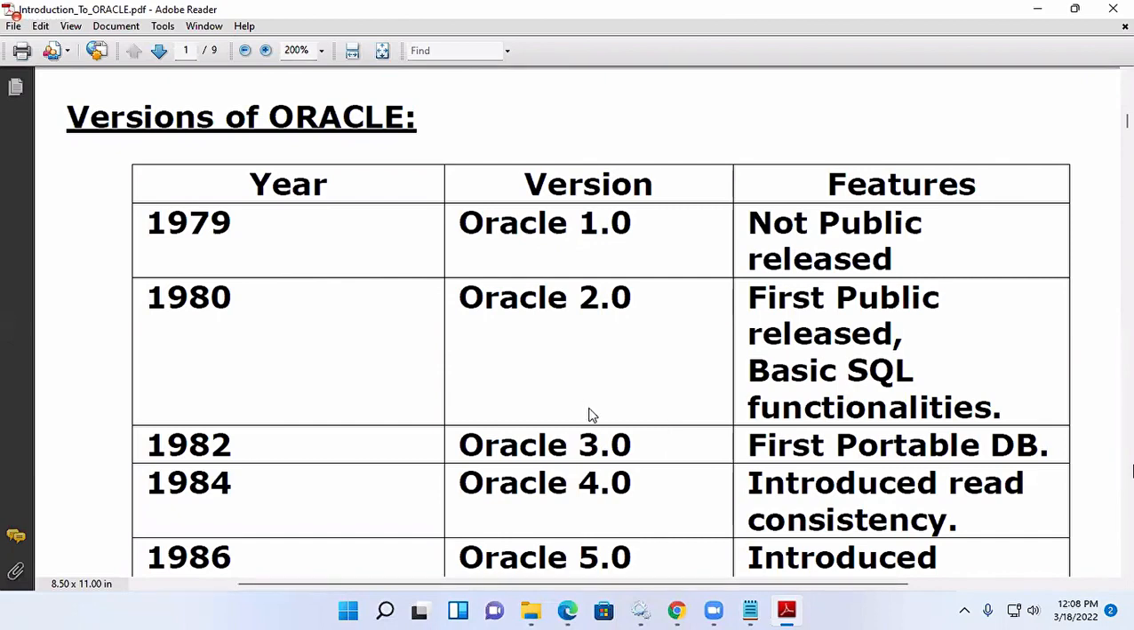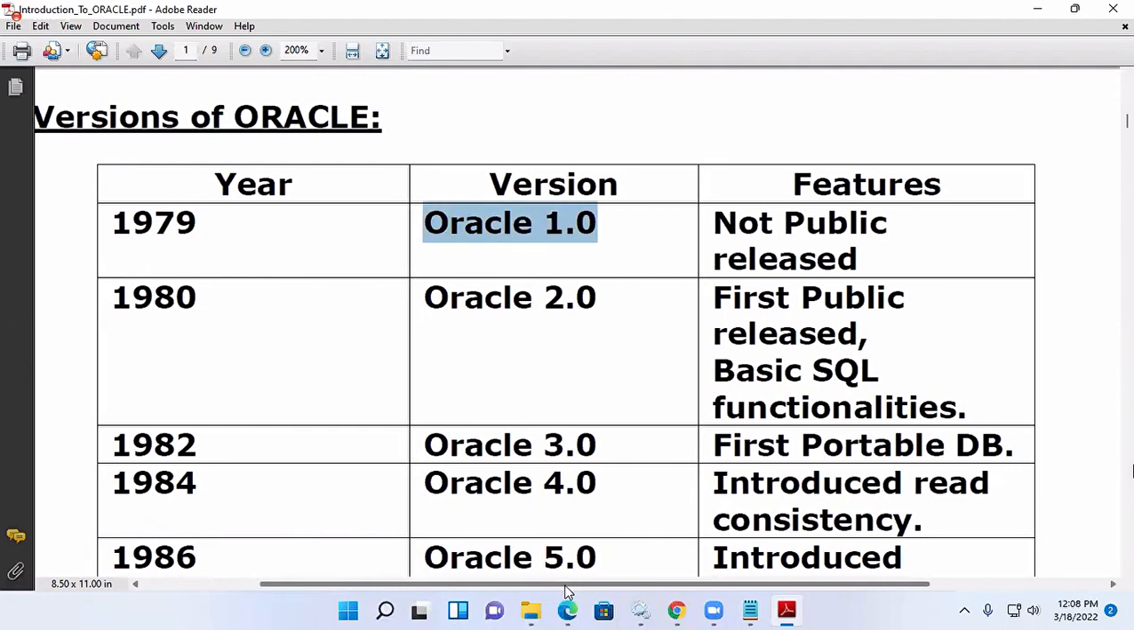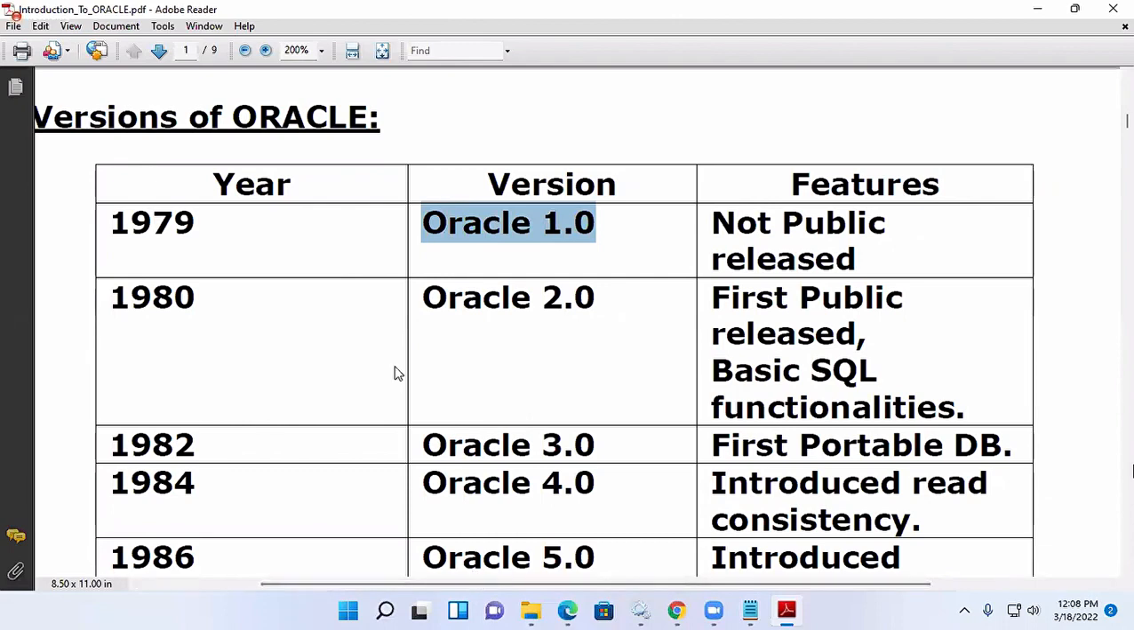Okay, let me see. The first thing is, in 1979, the first version. That version name is Oracle 1.0. It's not necessary to write here, I will share this document with you. Now, it was not publicly released. That means internally Oracle people were using this version in their company, but not outside the company. So that is not a public release.